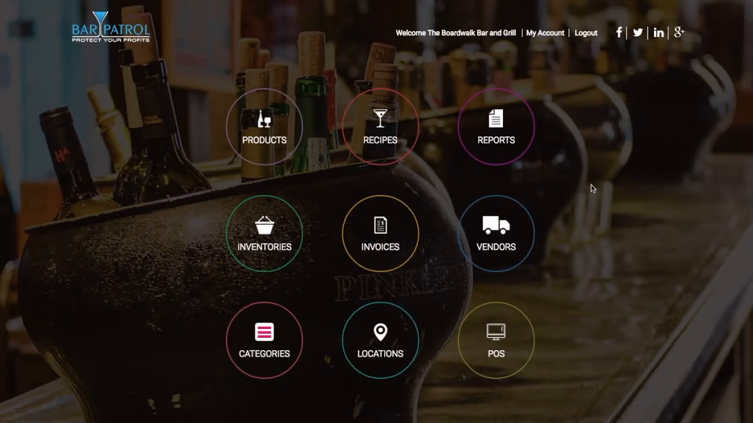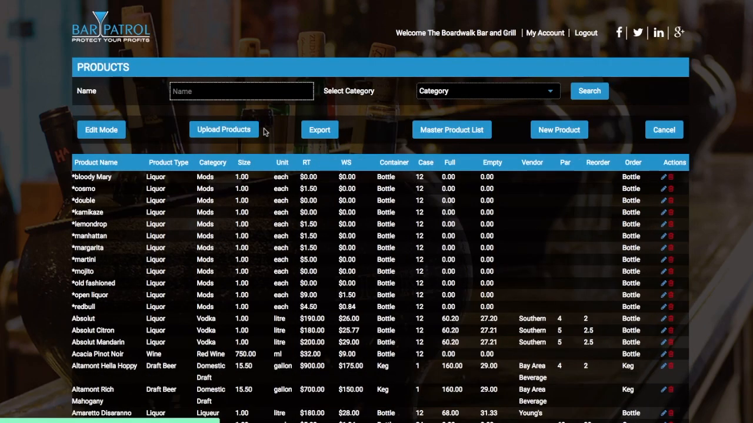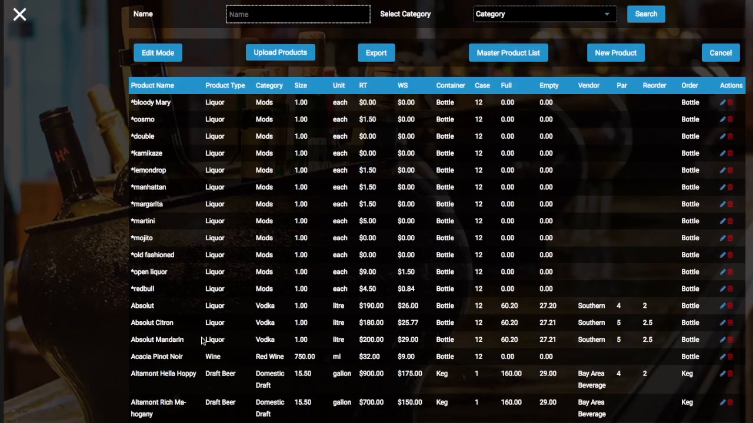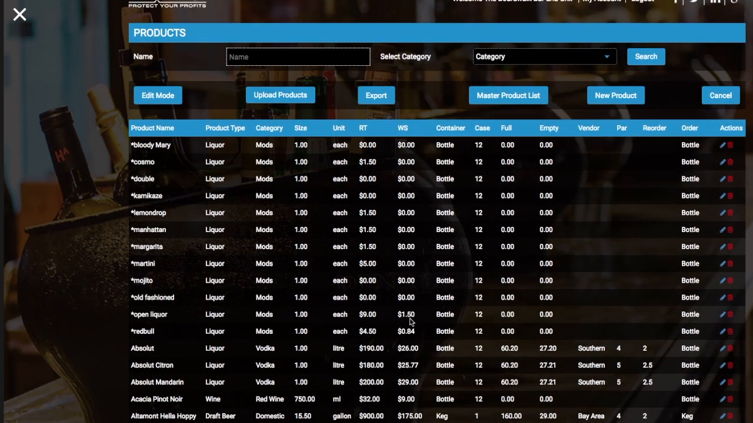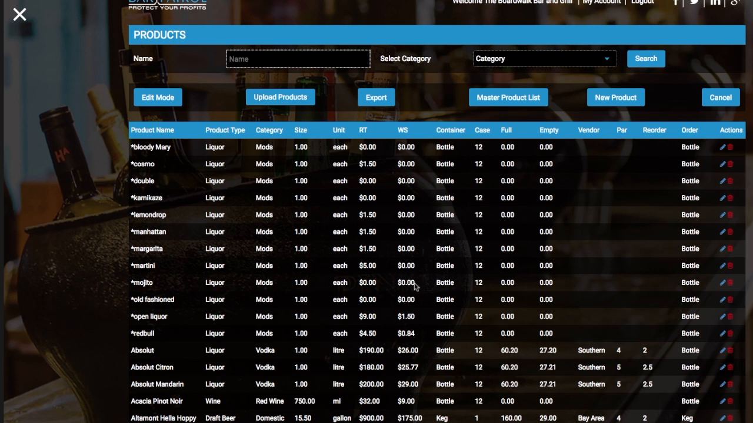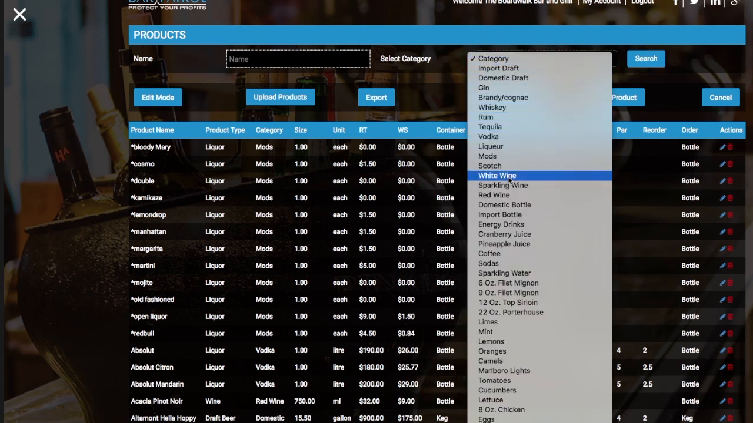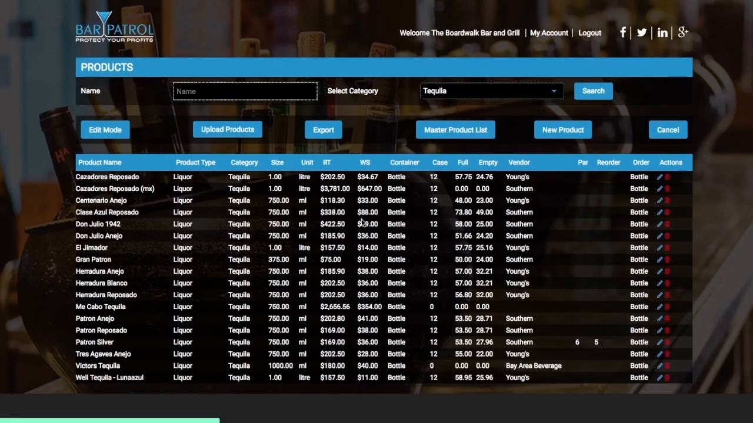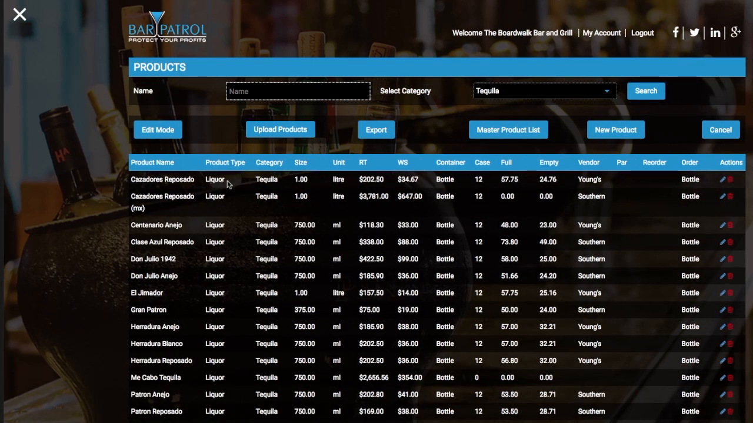So in the online dashboard, let's go inside an account here. This is all set up for a United States account. You can see the wholesale and retail prices. They're all in dollars right here. But in here, I did add that Cazadores Mexico one that we just showed on the other screen. Let's find it here. If we go under tequilas and we search, okay, we have Cazadores Reposado. Here's the American one that we just did, $202.50 for retail and $34.67 wholesale. But I did one for the Mexican too.